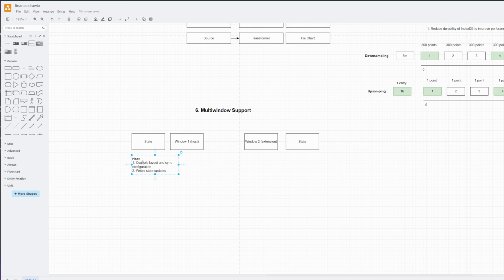The host will control the layout and the sync configuration. It will also write all the updates. One of the ways window 1 can understand that it's a host and window 2 an extension is the local storage. The local storage is shared between all these tabs because we run window 1 and window 2 on the same domain, so the local storage is the same. Window 1 will write the data to the local storage, while window 2 will read this data. Let's call it local storage.